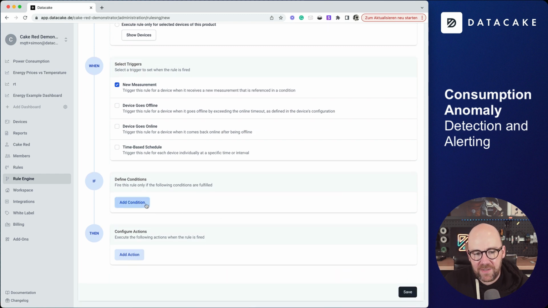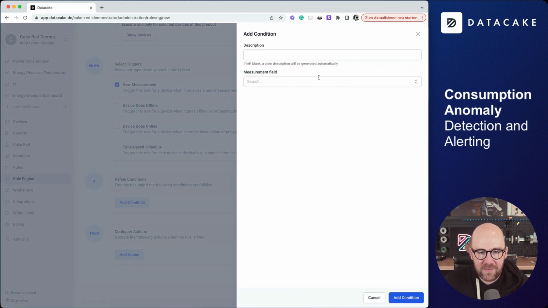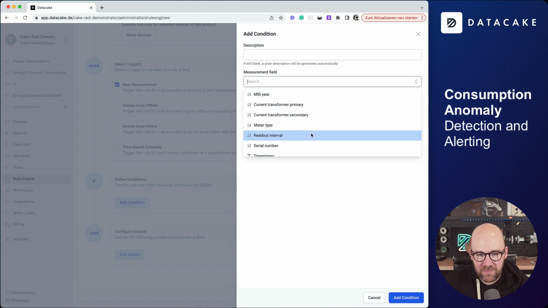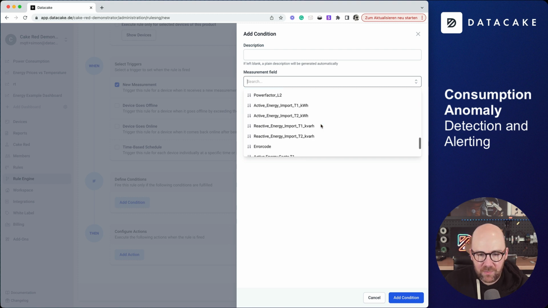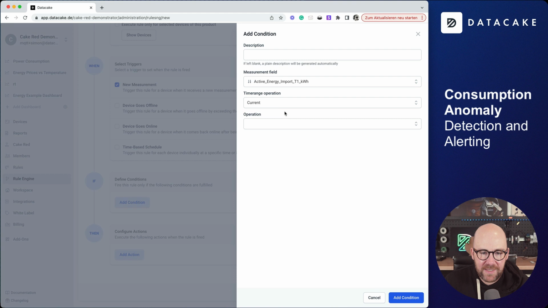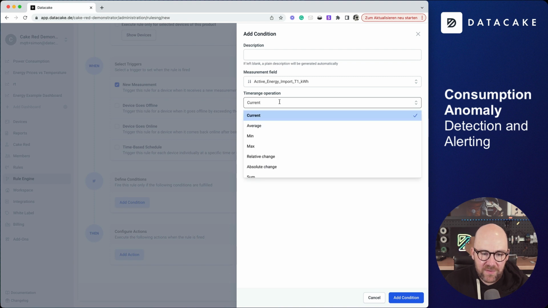Next, we need to define a condition. In here, the first thing we need to do is select the measurement field. Let's take the active energy import. There's also one for kilowatt hours, this one here, and then we need to define a time range operation. Consumption is always based on a time range, so consumption for the last minute, last hour, last 24 hours, and so on. This is why we need to select a time range operation.